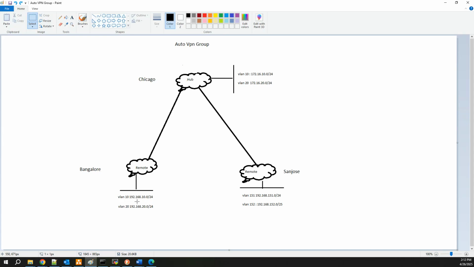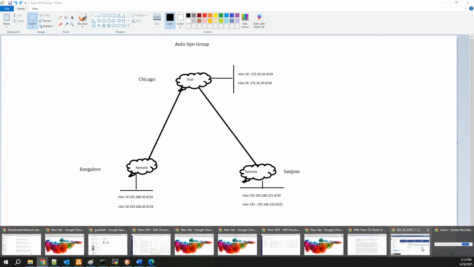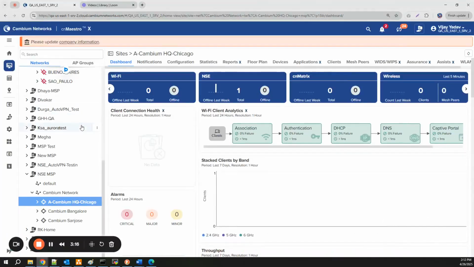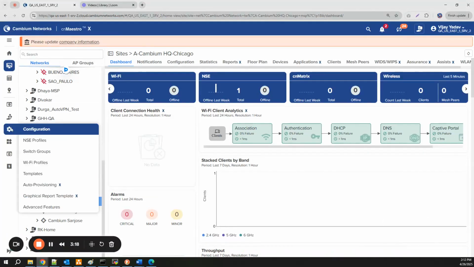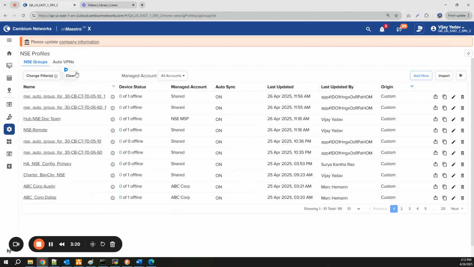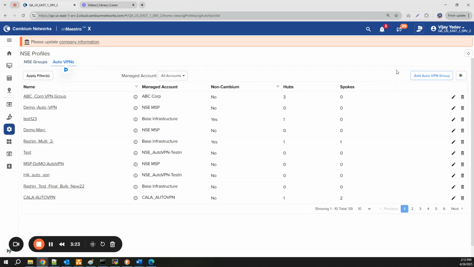Next, we will configure the AutoVPN group from CN Maestro. Once configured, the verification step is that my Bangalore site should be able to communicate with the subnets behind the hub site, and also with the subnets behind the remote site. So let's begin the configuration. We'll log into CN Maestro, and then go to the NSE profiles, AutoVPN, and create a new AutoVPN group.